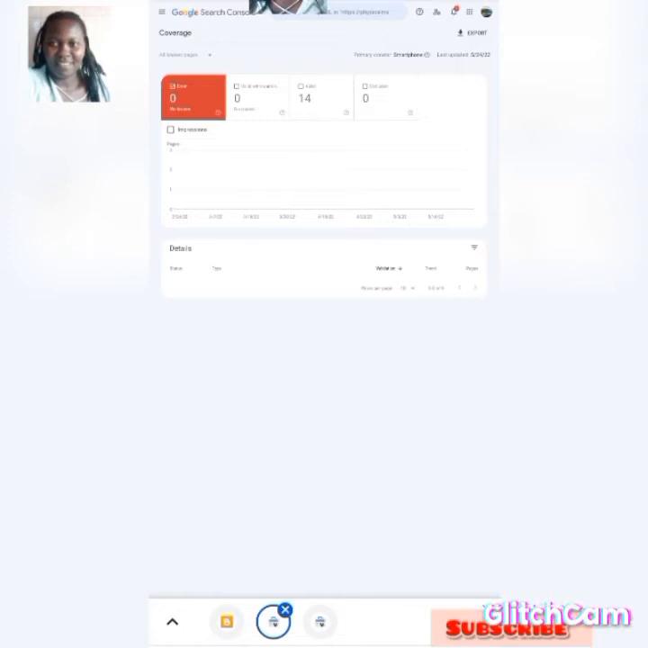And when you go to valid, I have 14 blog posts that I have submitted that are valid, and by valid it means that they have been indexed. And the ones excluded, I'm also safe, I don't have any that are excluded.